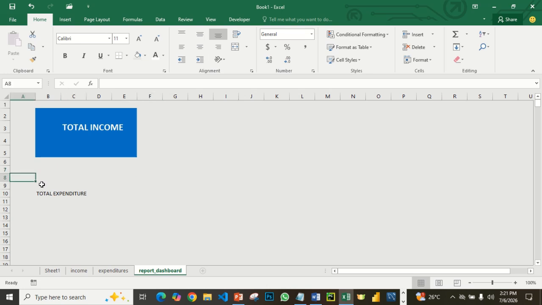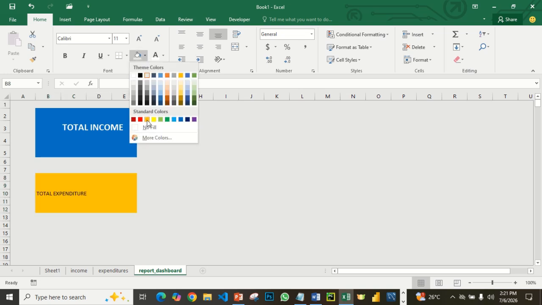So total expenditure. I can just give it a color of, let's say, yellow.